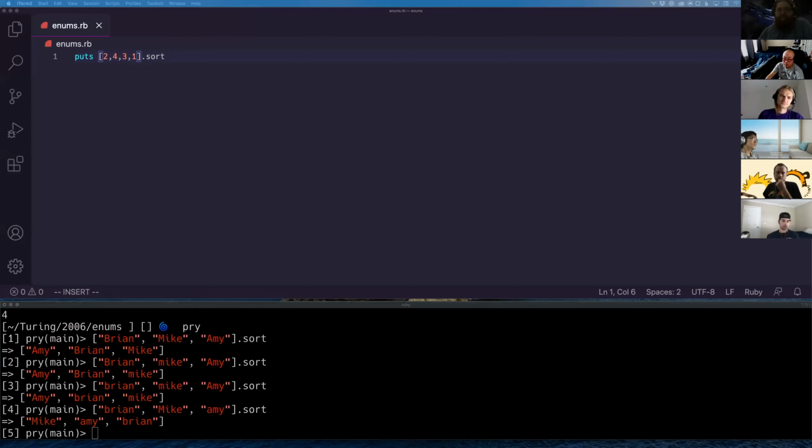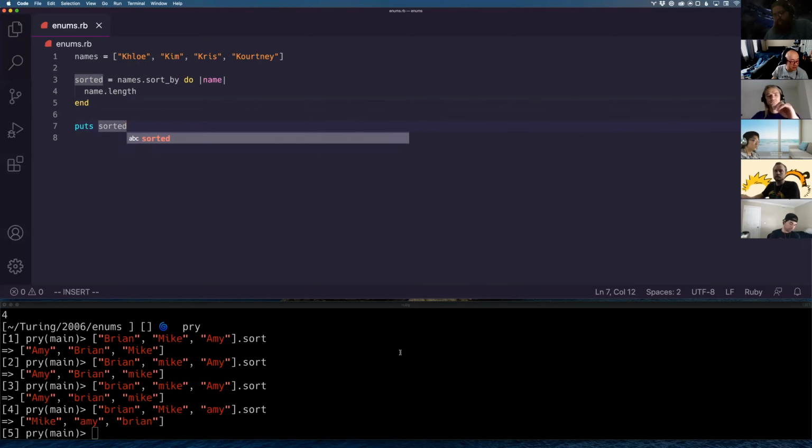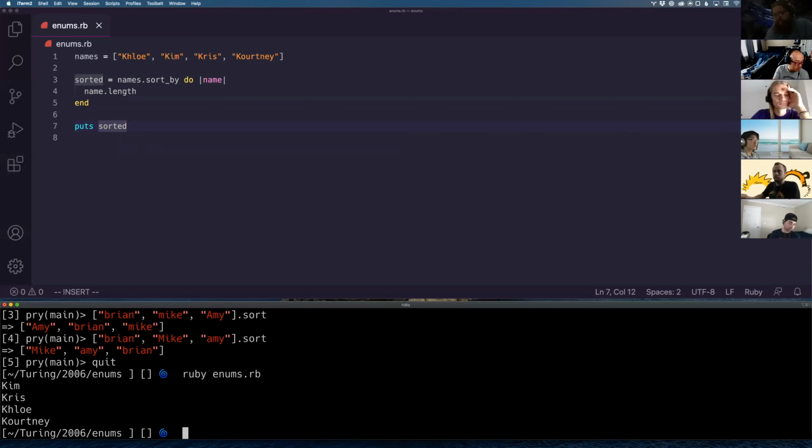So what we can do is return to our friends again. We can use sort_by to sort by criteria. I think it's very important to remember that by really means something. It says, hey, I want to do this thing as it relates to a certain aspect of this thing. So we can do sorted equals names.sort_by do |name|, and our criteria is name.length, and we put sorted. We should get this in order, and that looks good.